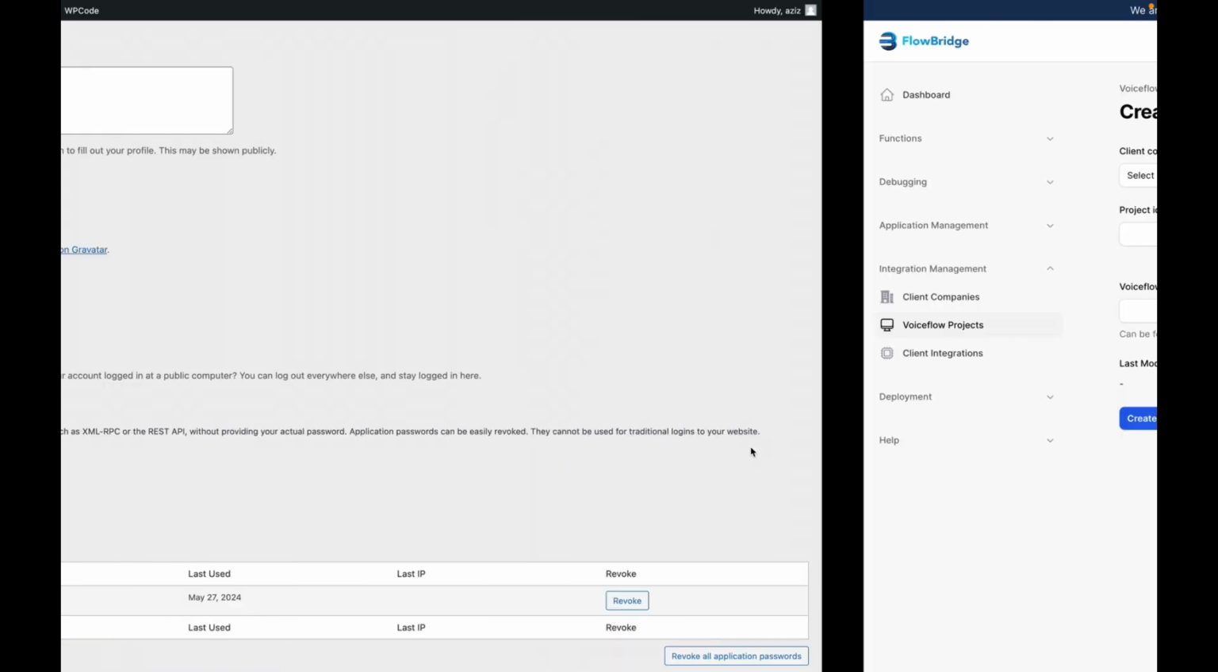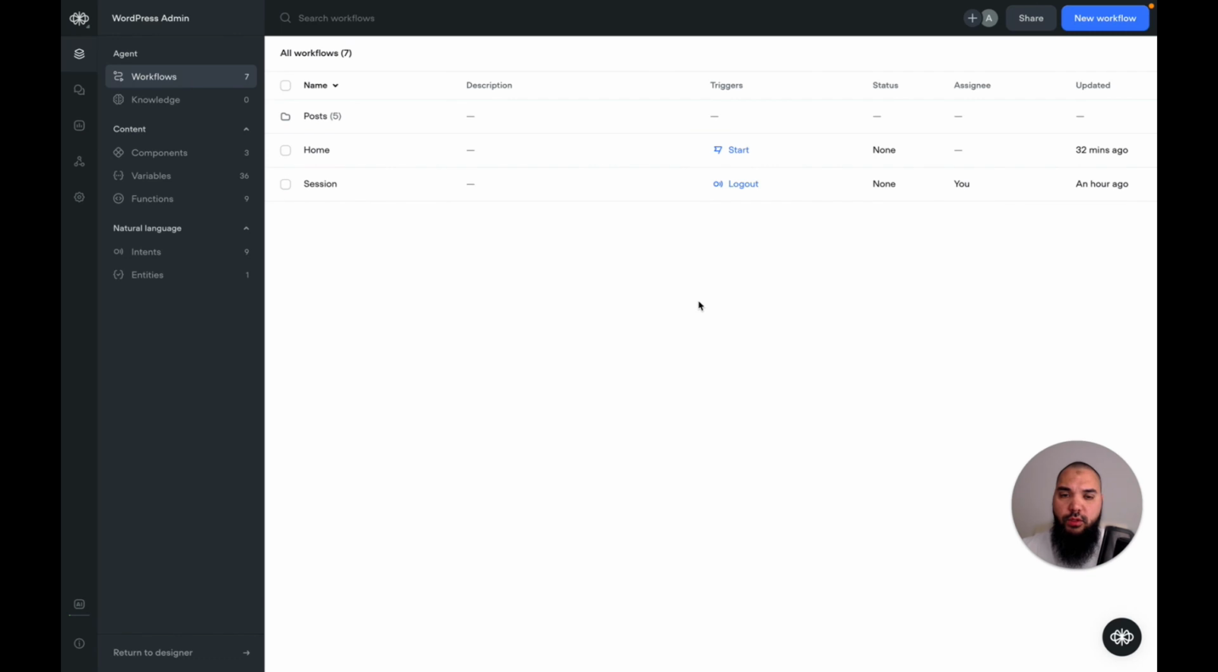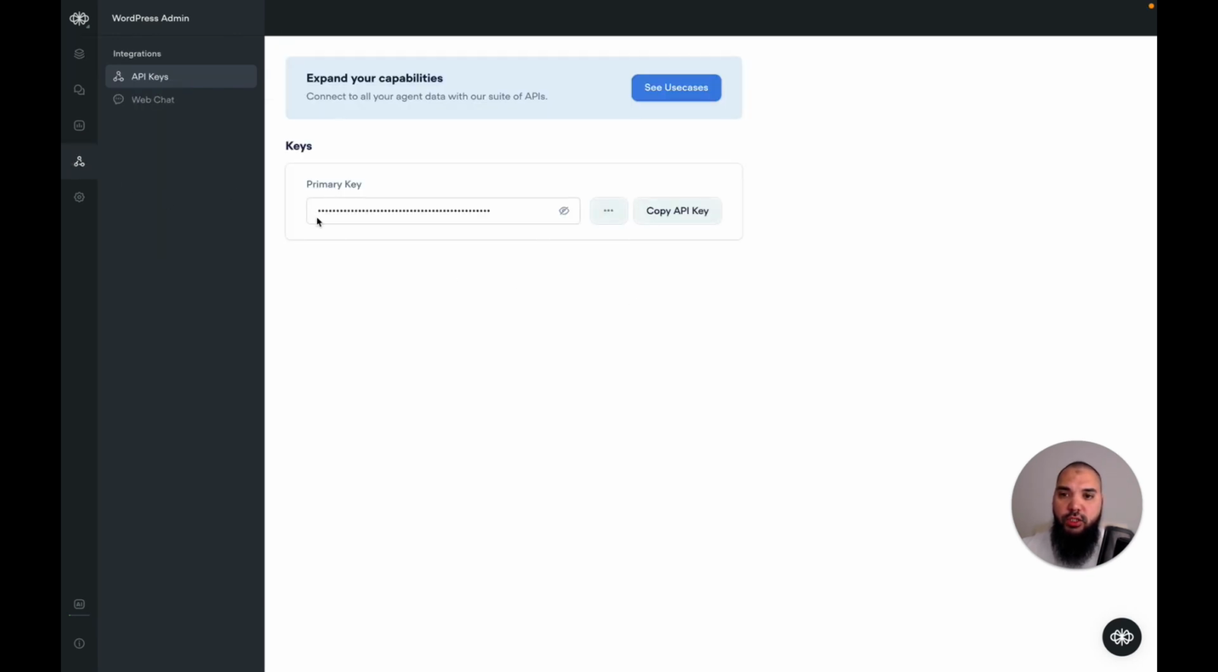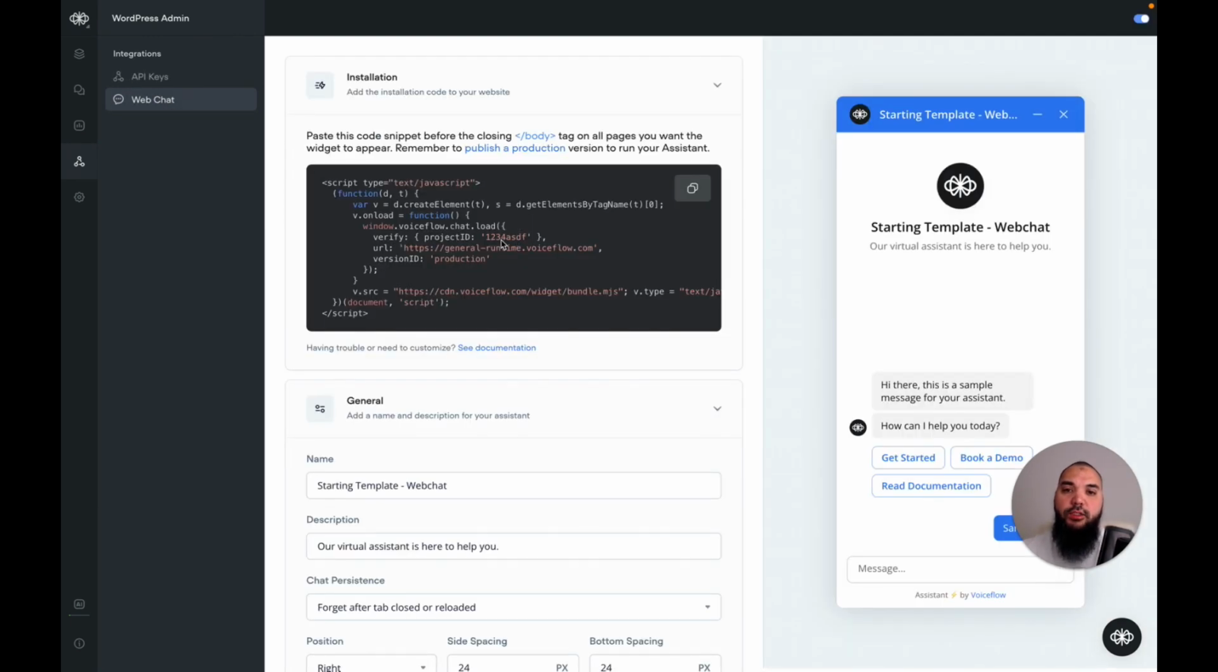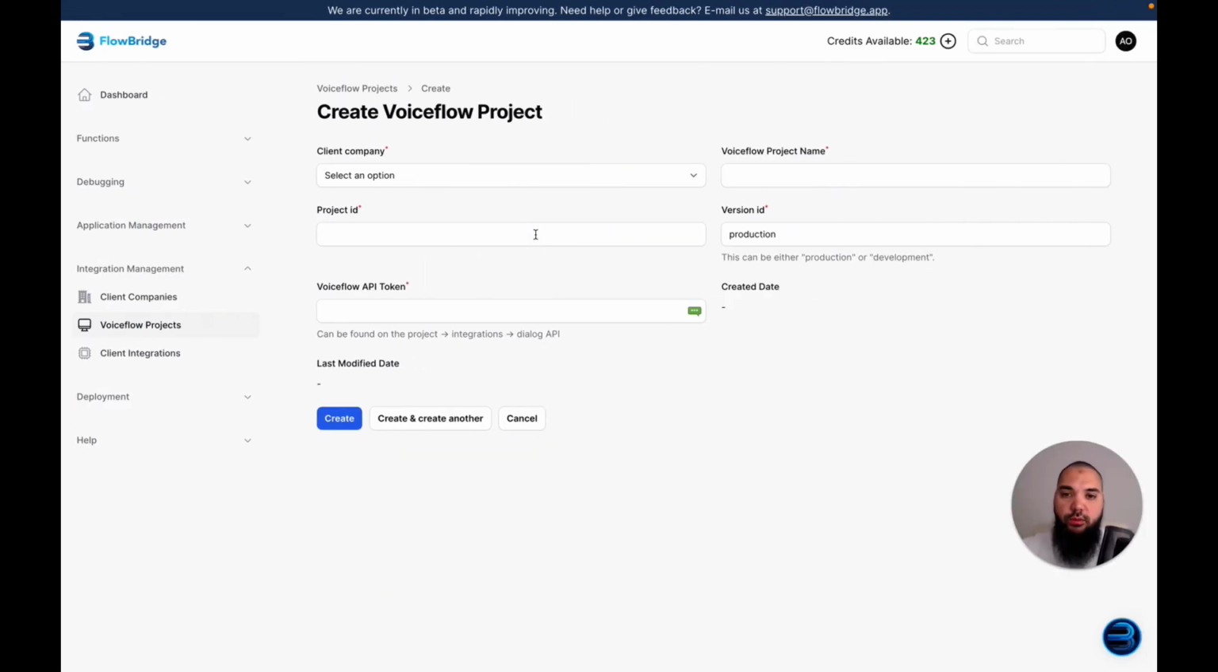So head back to the Voiceflow backend, and jump into the integrations panel. There you have the API keys section, and you have the web chat. And here you will find your project ID. So this will be the one you will need in Flowbridge as well. So if you head back over there, then you have the project ID and the Voiceflow API token. Hit create, and that's already it.